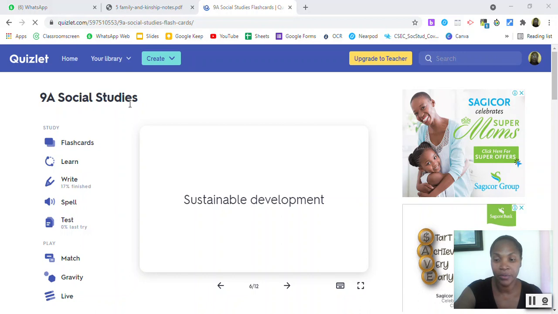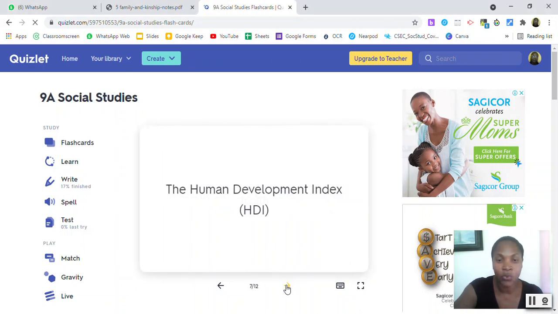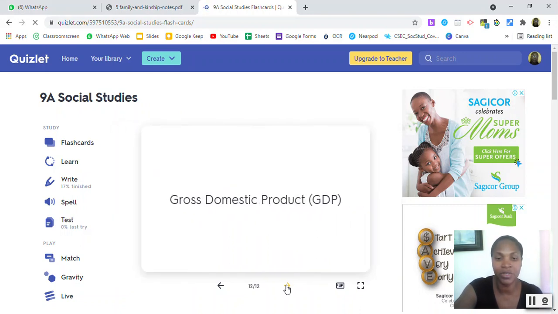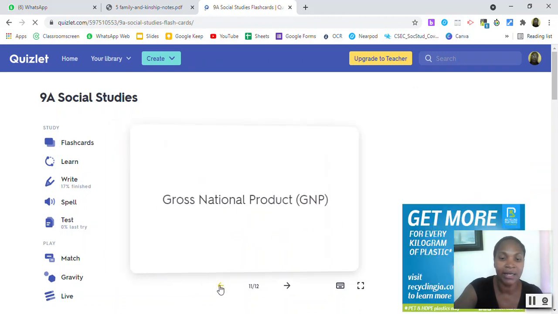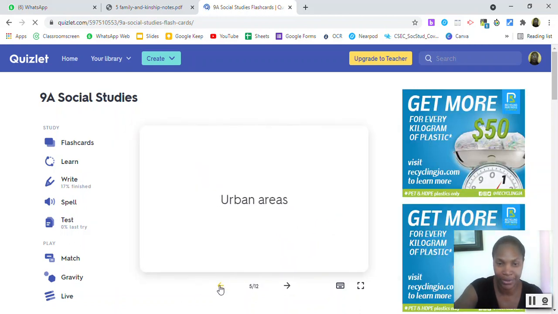So there are 12 terms. At class time, I would have listed the 12 terms in the WhatsApp group. And if you click on the arrow here, it will go through the different terms that are there. All right, economic development, gross national product, and these are the things that we are going to be learning about. These are the 12 terms. Now, what will you do with this?